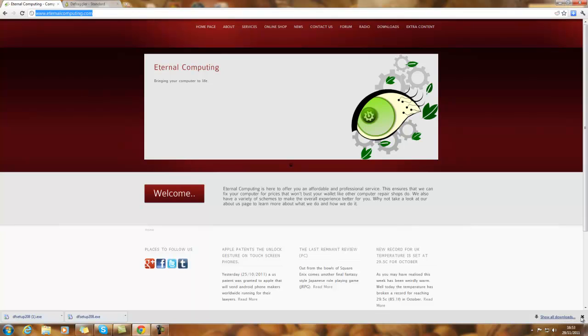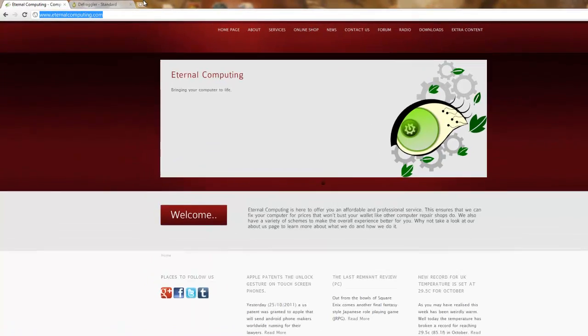And you'd actually be amazed that when you take your computer into a computer shop, this is one of the services that they will do for you, and they will charge you an absolute fortune. Which, quite frankly, to our standards at Eternal Computing is ridiculous, and we're here to make sure that doesn't happen.